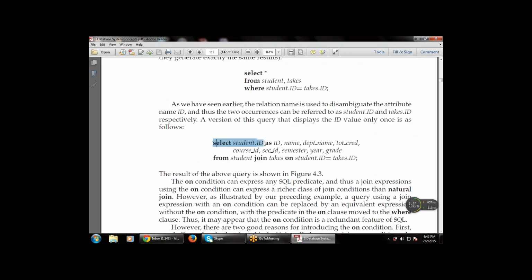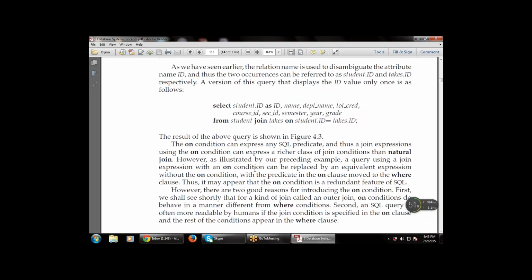This is the next query that is used: select student.id as id, so the id of the student has been renamed as id, and also select the name, department name, total credit, course id, section id, semester, year, grade from the student table that joins with the takes table, because some relevant information is available in the student table and some in the takes table. So this joins the two tables, and they are joined by using the id, student.id equals takes.id.